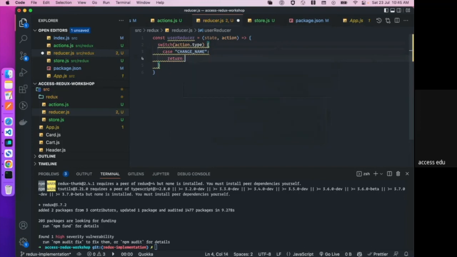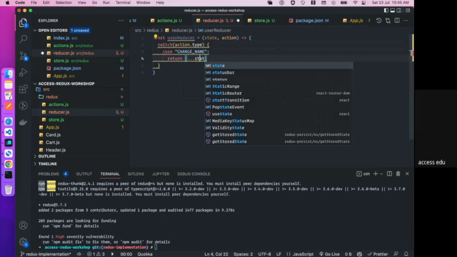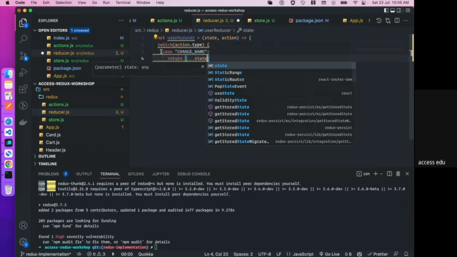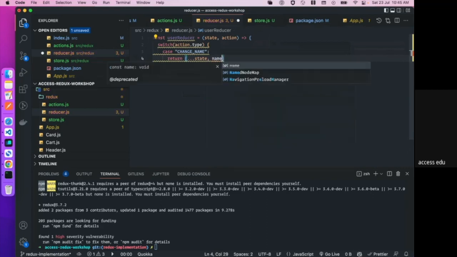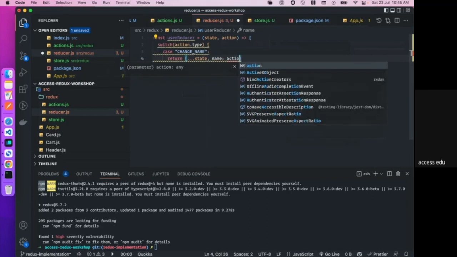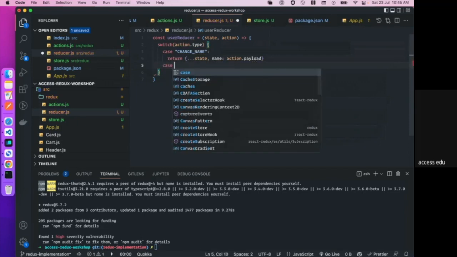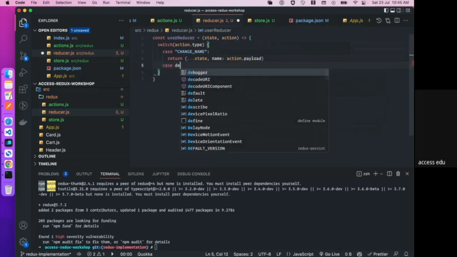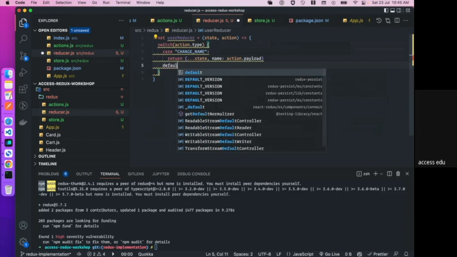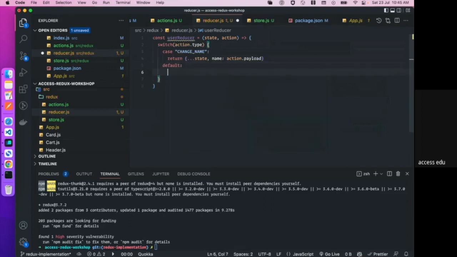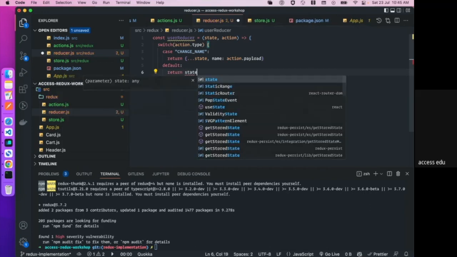Here I will return. Did I do any mistake here? Except, yeah, I'll be giving the default case. Wait a second. It's just default, right? Or do I need to write default case? That's it. Yeah, just default. Okay. Cool.